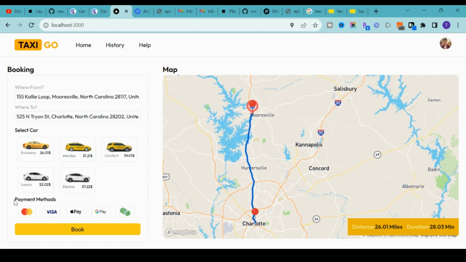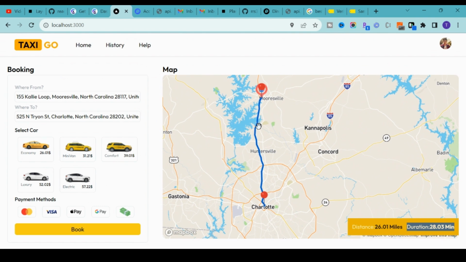Also, for each of these cars it gives us a price. For economy it's $26, for comfort it's $39, and so on. Not only this, but on the right hand side of the map, you will see the distance, how much distance it is, and what time it will take to reach from your source to the destination. This is beautifully implemented with the help of Mapbox.